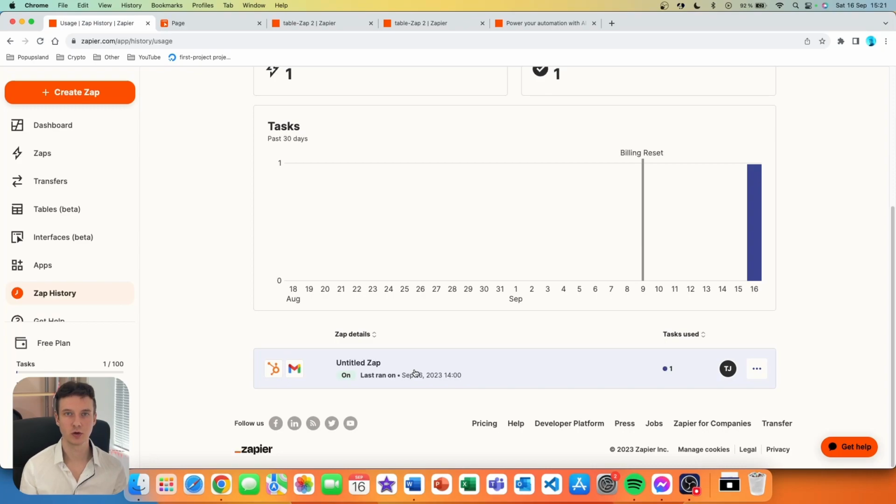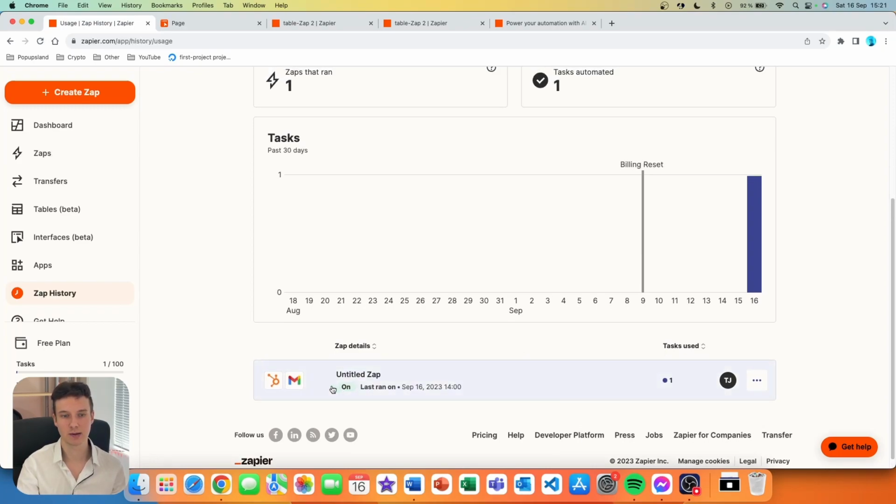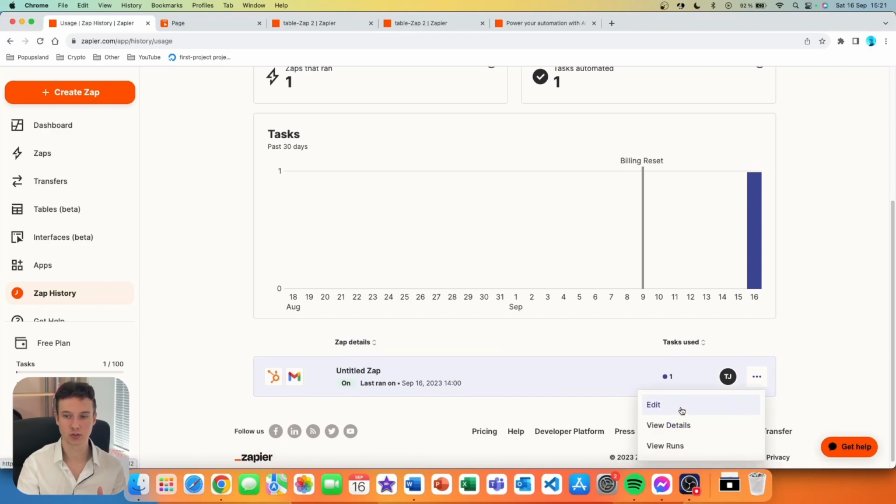And then specifically, you can see all the history for your Zaps. So in this case, we have this Zap that has been run. If I click on that one, you can see I have 3 different options. You can edit this one, view details or view runs.